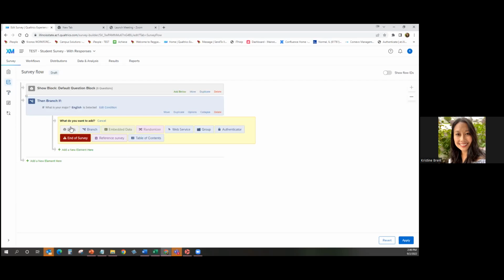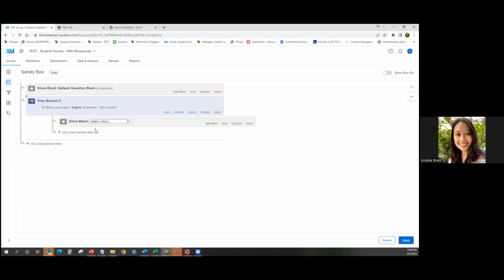And this time I will select block. And this is when naming your blocks a more specific title comes in handy, because when you click this drop-down menu, as you can see, you have all of the names of our blocks that I have named in my particular survey. So if you leave your block names as the default, like block 1, block 2, block 3, it gets a little bit difficult trying to figure out which block you want to branch to once you click on this drop-down menu. But since I named my block of English major questions as such, I just have to select on it. And so that's complete.